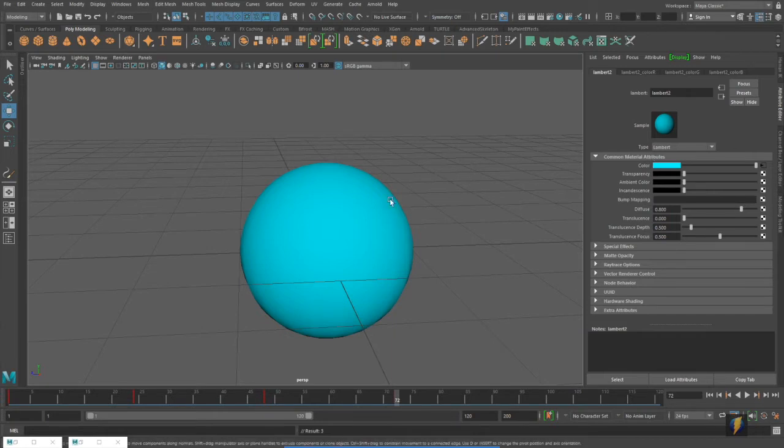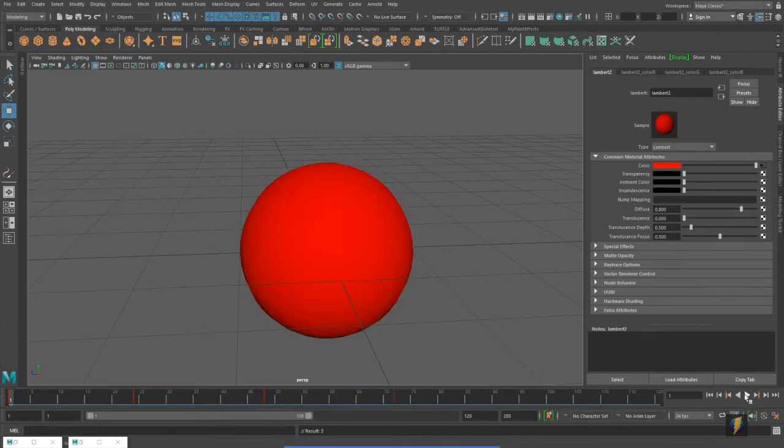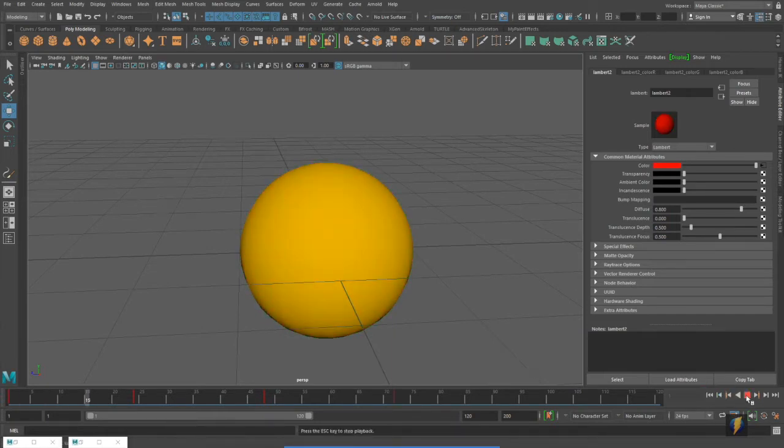Let's go ahead and see what our animation looks like. So if I play it, you'll see that it changes to all of those different colors and it happens over time.